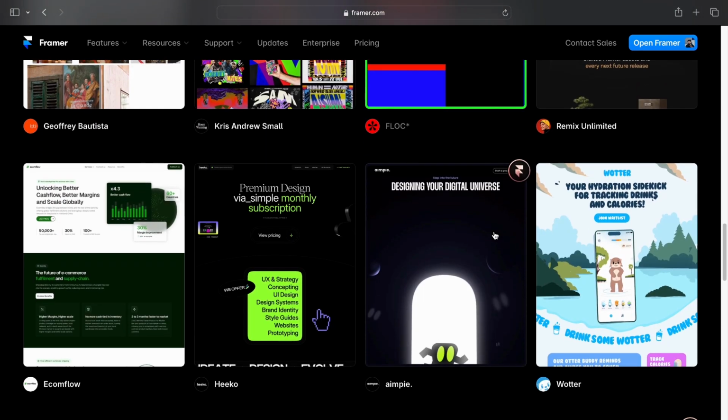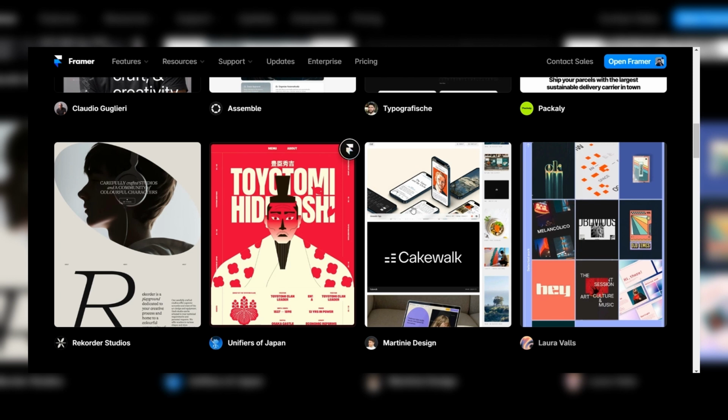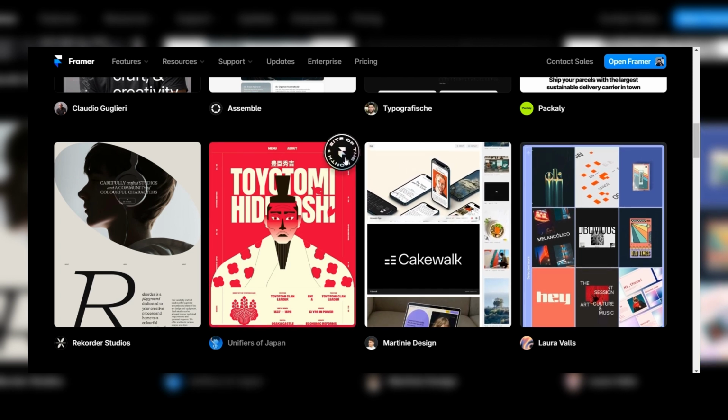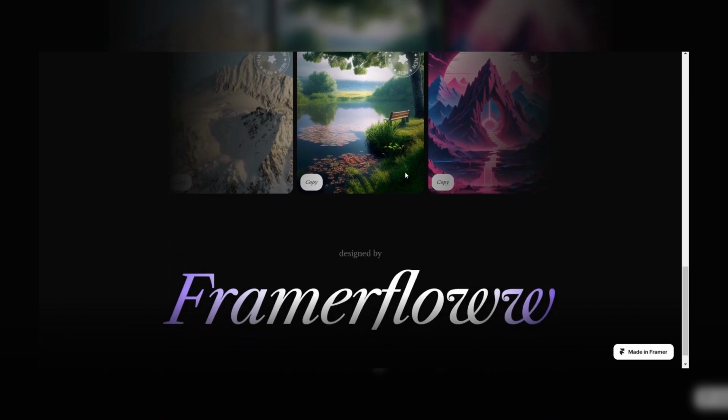We will be creating this inside of Framer, and the remix link for this. So as you can see on the screen, this is what we will be taking inspiration from, and this is what we will be building, designing in this tutorial.